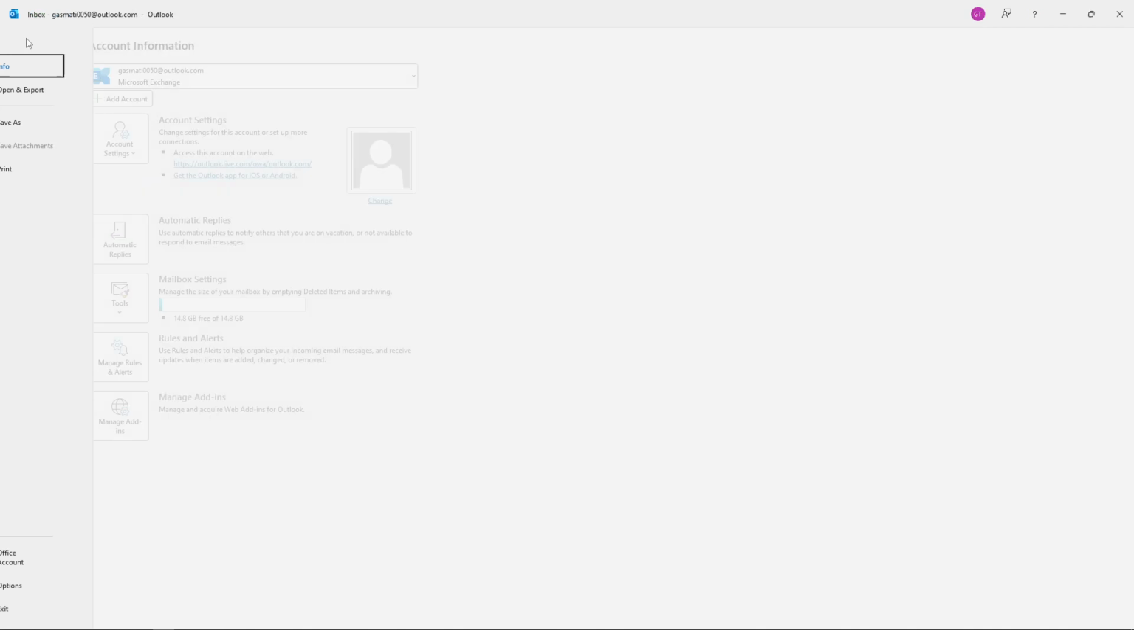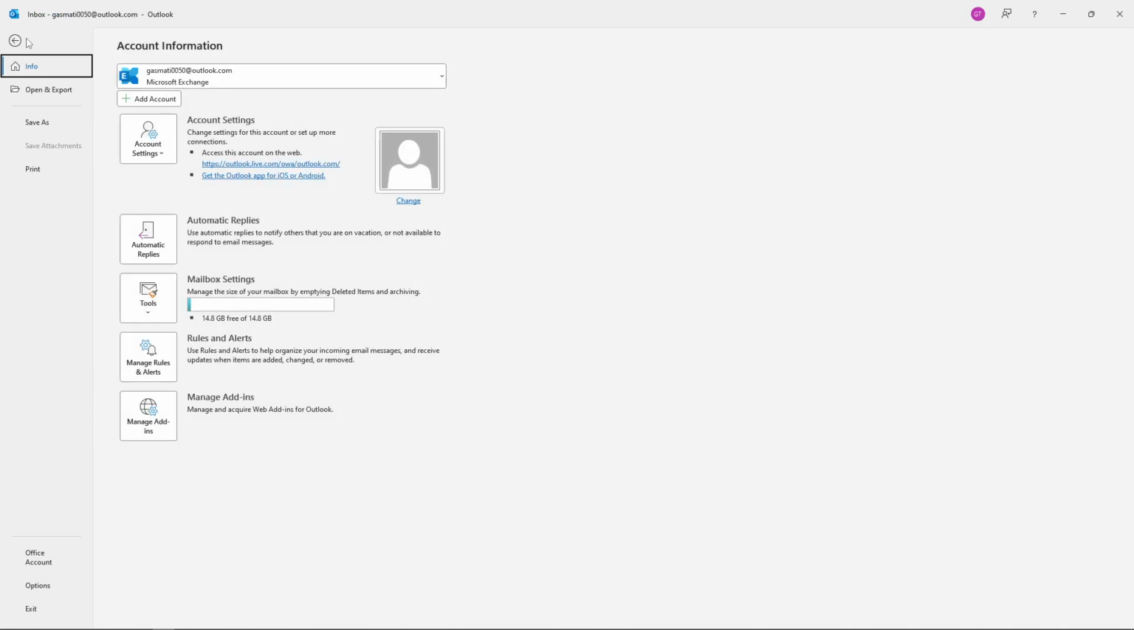Once your email has loaded completely, navigate to the File menu. You'll find this located on the top part of your screen where all your primary tools and menus are positioned. Go ahead and click on the File tab. This opens up a menu that gives you access to various account settings and configuration options that control how Outlook behaves on your system.